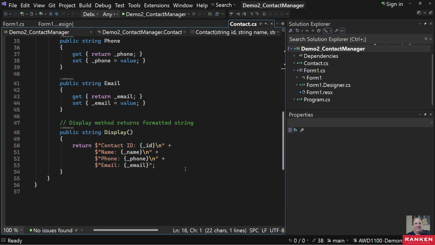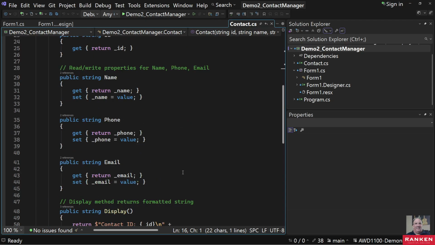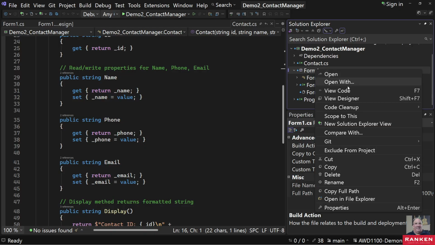And then here's just a simple display, very similar to what we did before with the previous demo example. Looks like I didn't rename my form here.